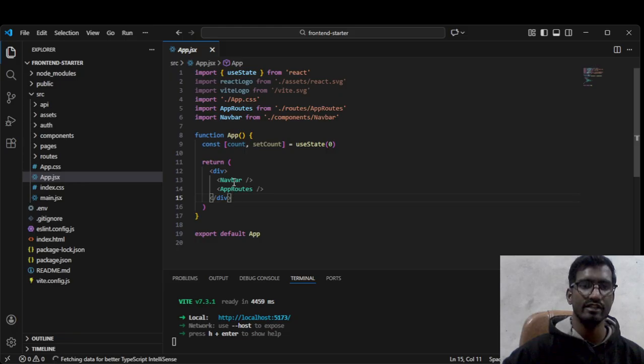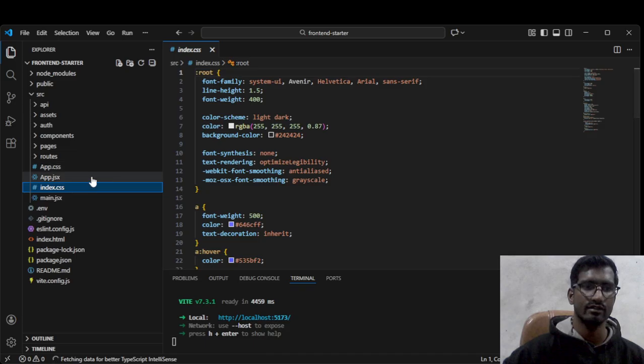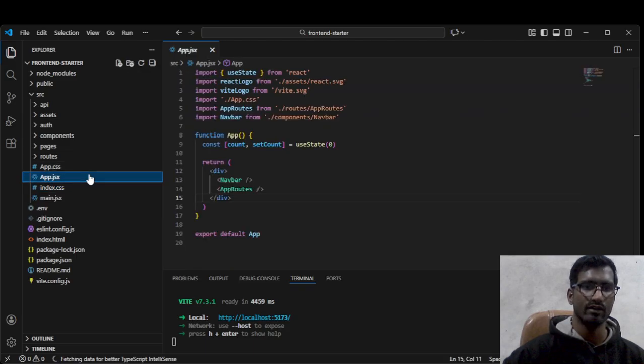First of all, we talk about the navbar, how I make the navbar section. So now I'm clicking on my navbar. I will talk about the app.jsx. Here I have installed Tailwind. Nothing is there in index.css. I can also remove this one, but I'm not doing this right now.